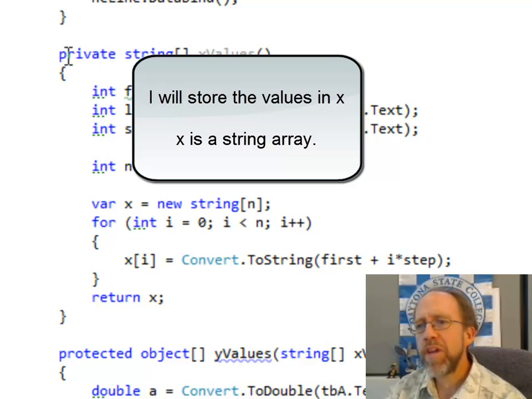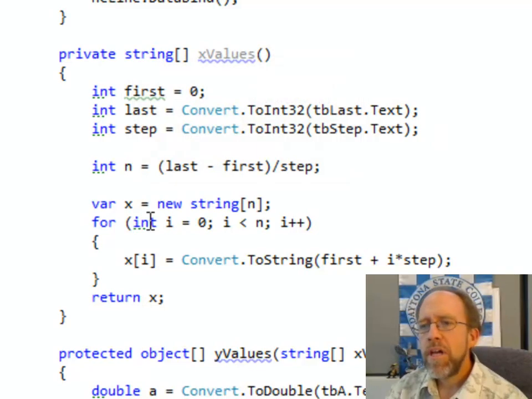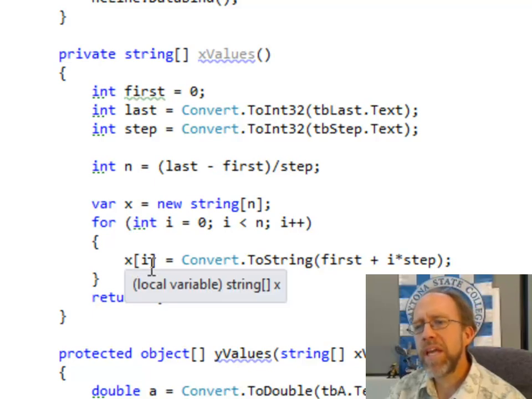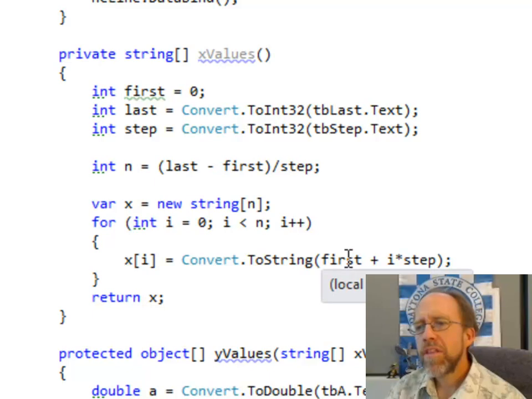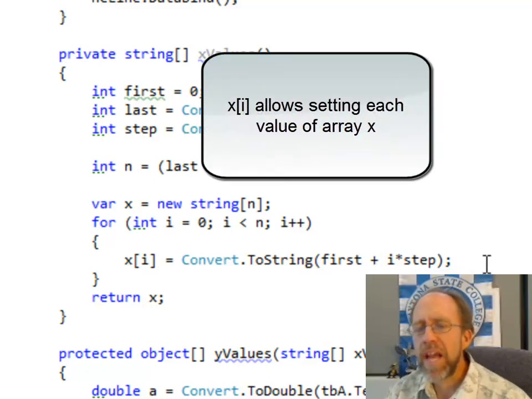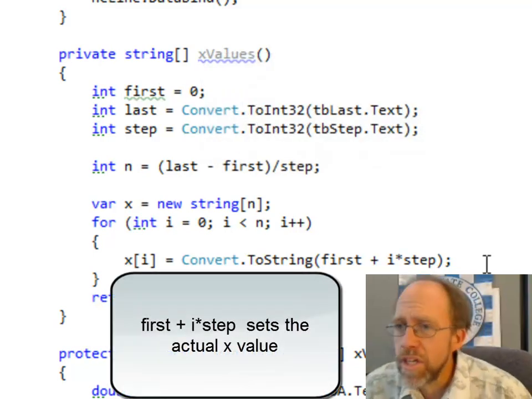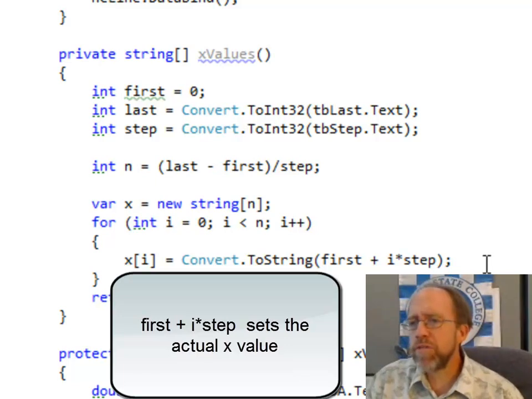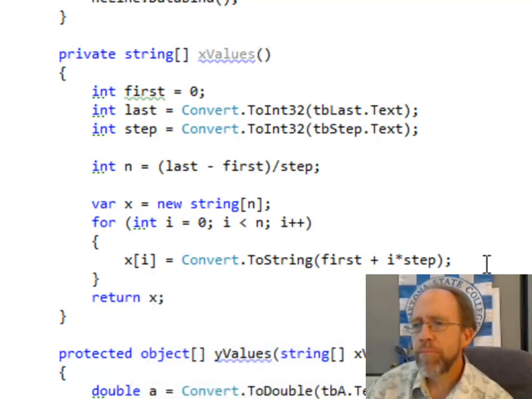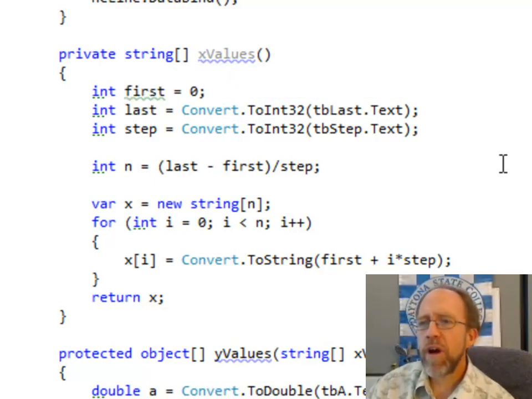My function here, which is private, returns a string array, and the name of the function is x values. So I'm going to go from 0 to n. I'm going to set up an integer loop for i equals 0 to n, incrementing i by 1, and I'm going to set my x to be equal to a string, by converting to a string the first value plus i times step. That will move it step by step, starting at the first value. Now I could have easily made first also a variable, but in this case I just want to plot from 0. So that's going to return an array, which will be a string array of my x values.